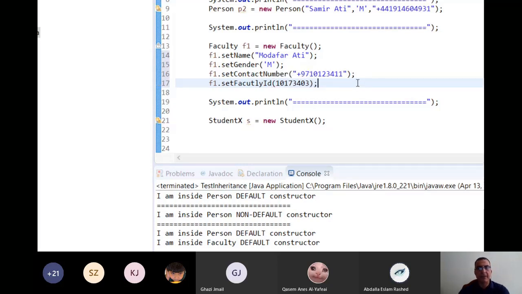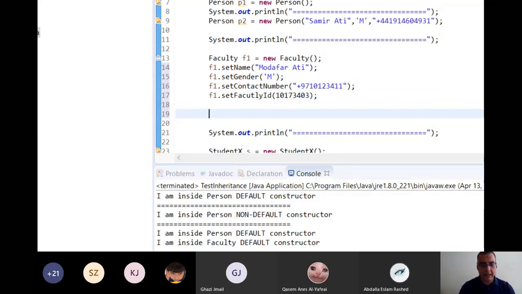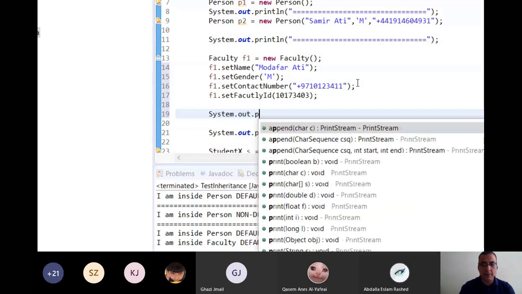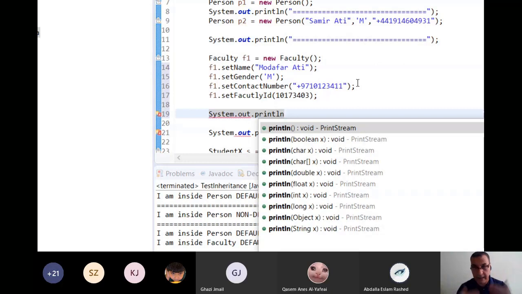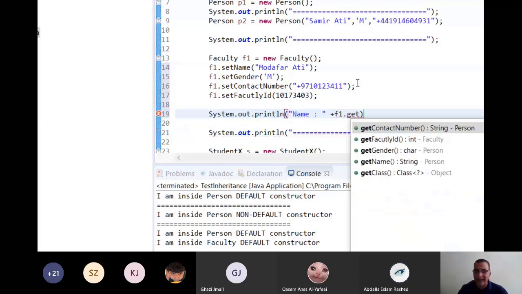Yeah, and sort it. There you go. Now, if I want to print, for instance, I can come in here and say System.out.print. To get the data, I use get. I'm going to say, for instance, name, plus F1.get. Look at that, I can say getName. I can get the name.